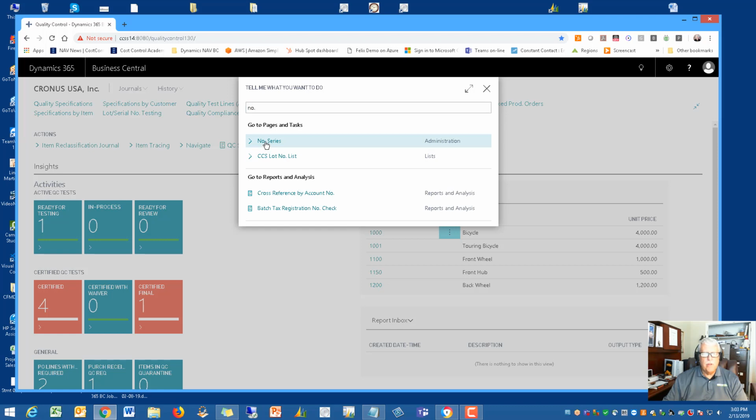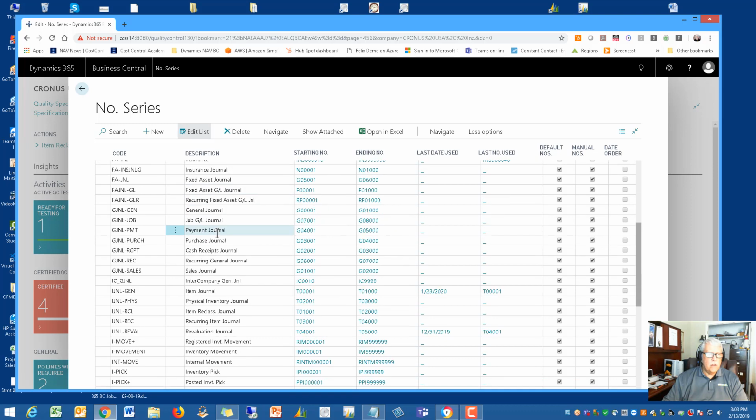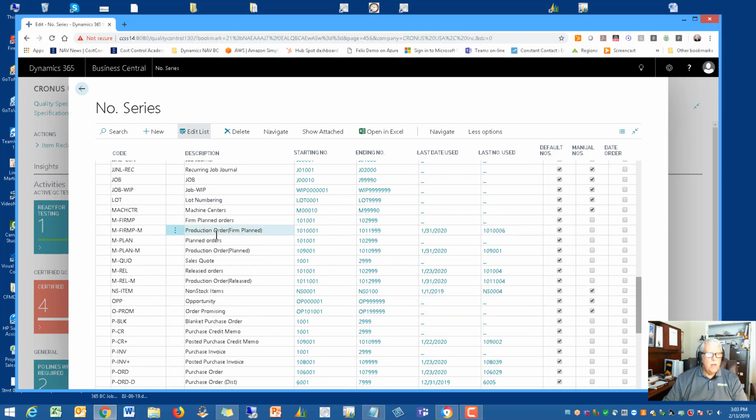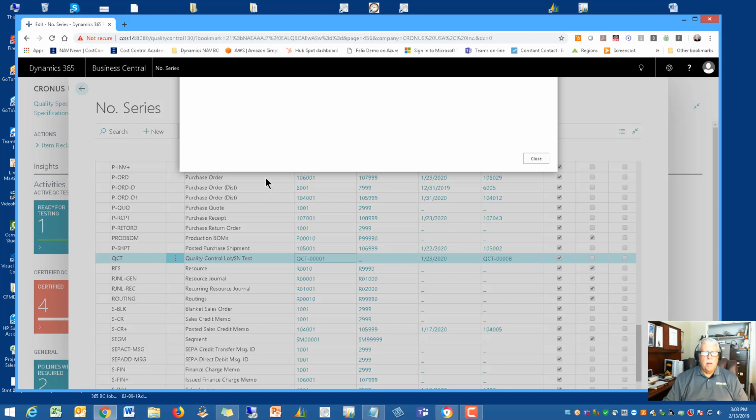Okay, so number series. And somewhere on here I should have, if I go down a little bit for QC, I've added this already. Here it is, QC. You would be doing new. If this is the first time you've installed it, you would want to add a new number series. So just pick new and add a quality control. You can call it anything you want, just quality control number series, or I just called it quality control lot serial number test series. And then you'll want to set the starting numbers.